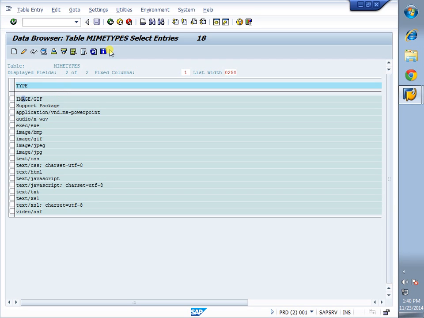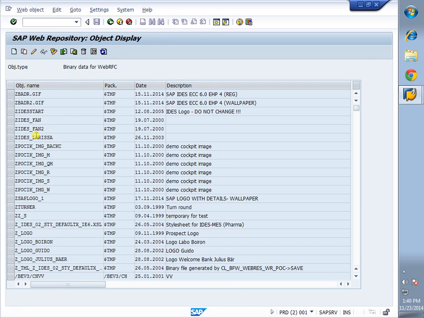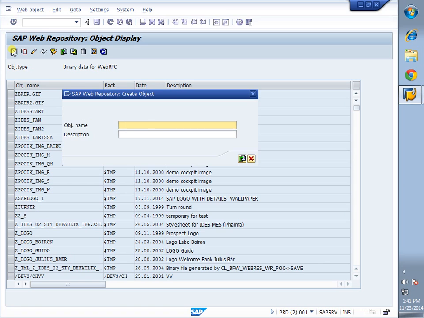After you have saved it, go back to this screen in binary data for web RFC, then click the create button here. Now you have to give your file name, basically the image file which you want to upload in SAP and then to be displayed on the main desktop of the SAP. So type in your image file name starting with the letter Z.